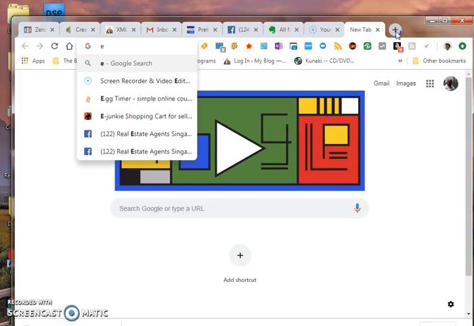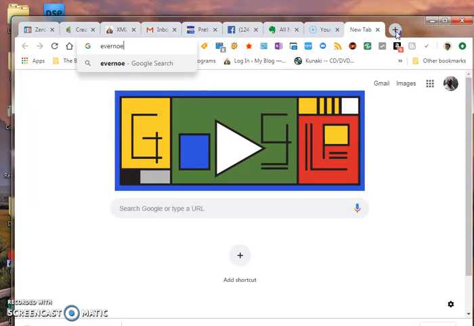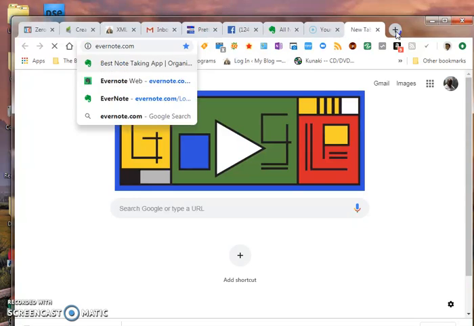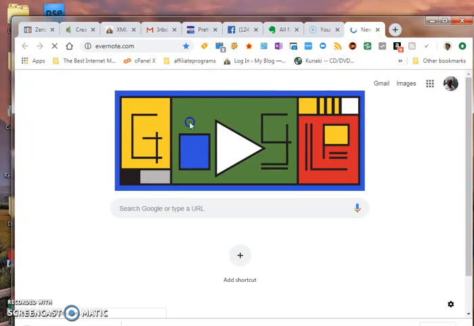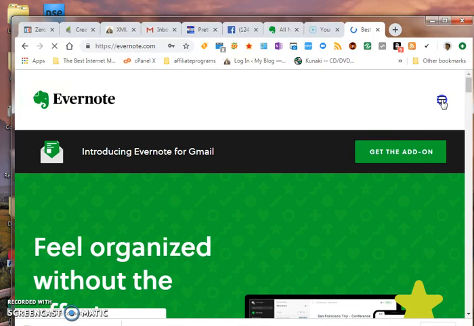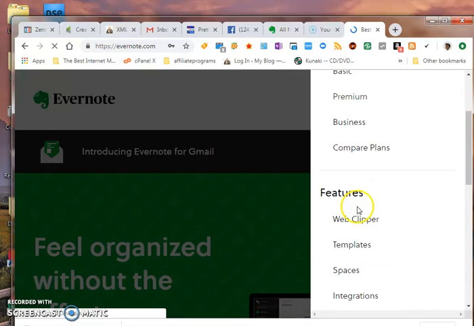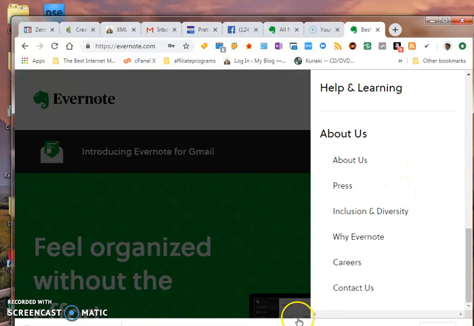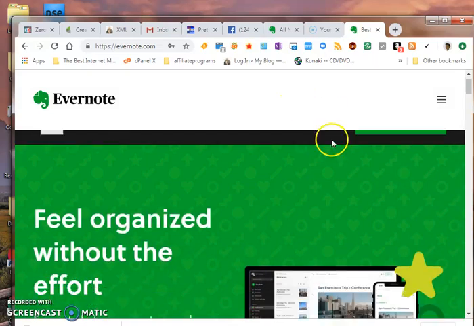I use Evernote for my note keeping. So just come over here to Evernote. It's free. Sign up for an account. It's simple. I'll walk you through it. Just get the free account. You don't need anything else but the free one.